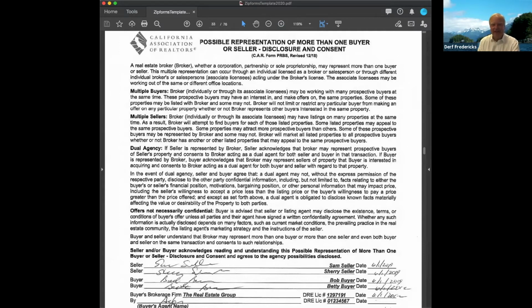I've got a draft of it if anybody wants to look at this before it's published. My guess is it probably won't come out until March or April of next year. ZipForms typically has a release of new forms every April and every October. There's literally hundreds of forms, and so they'll pick and choose which forms are going to update, and most of them on a cycle of every 5 or 6 years get updated. So we've got a new purchase agreement coming down the pike.